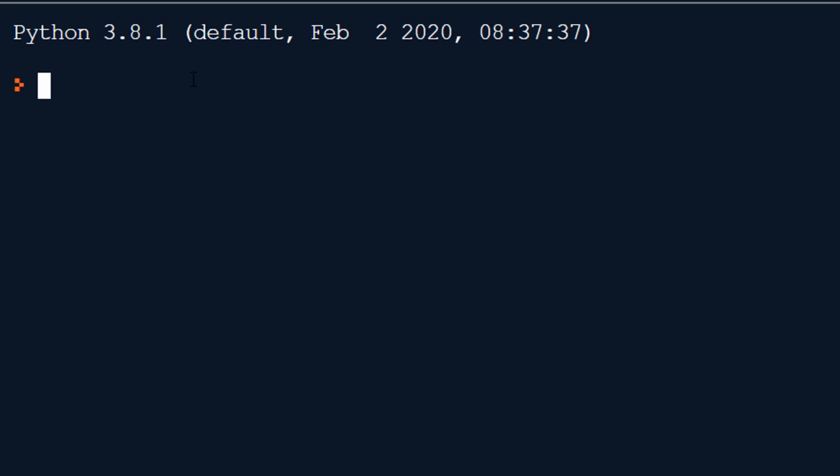Now, range can also take a third argument. If I do something like for j in range, say I want to count backwards from 10 to 1, the third argument is there to be the step size. So how big of a gap should be between the numbers? By default, it's going to be 1.